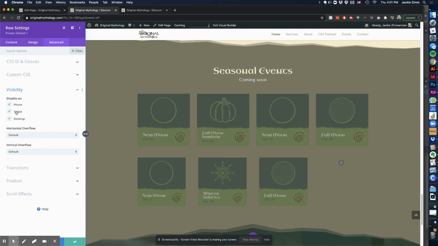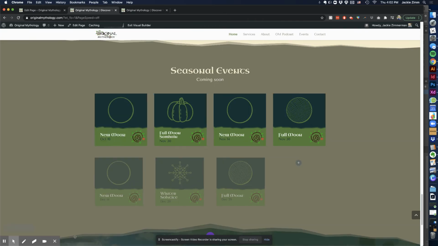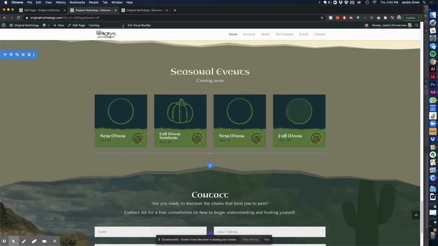But if we wanted to turn it back on, just on the desktop, I'm going to click here and you can see it lights up. That means it's live again. And I'm going to hit the save button down here. And this section down here is still gray. Well, that's because it's a separate row and both of these rows are turned off.